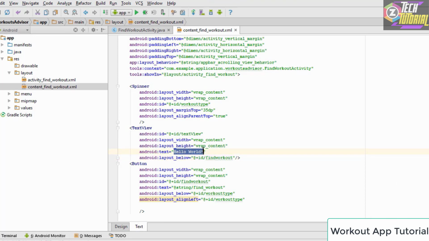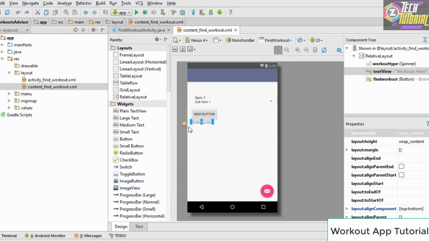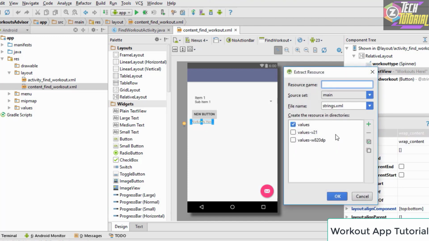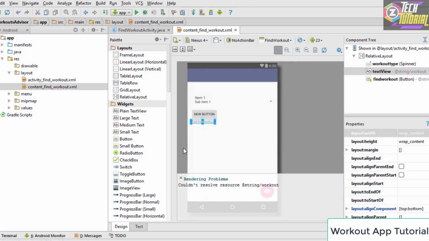Now if we want to change it to, let's say, workouts here, and if we switch to design view, as you could see, the text changed, but it is going to show us a light bulb right over here, and that is because we have not set the string resource for it. So in order to set the string resource, we simply click on it and we click this arrow right here and we select extract string resource, and the resource name which we are going to use for this is going to be workout. So once we have workout, we simply click OK, and the string resource would be added to this right here.